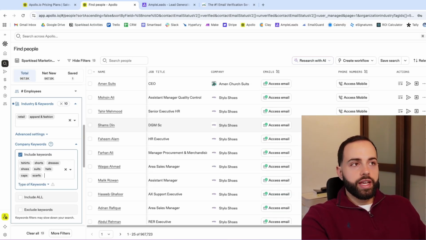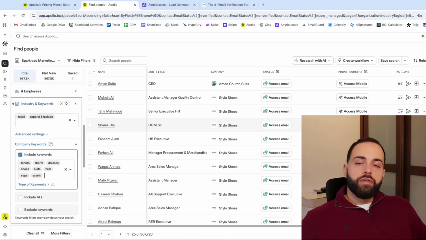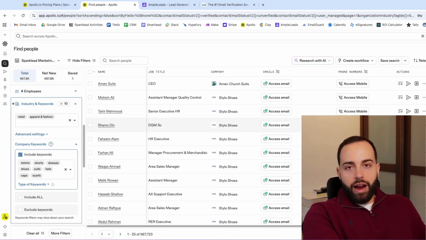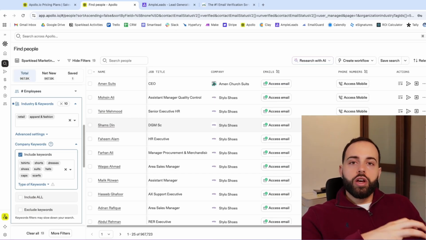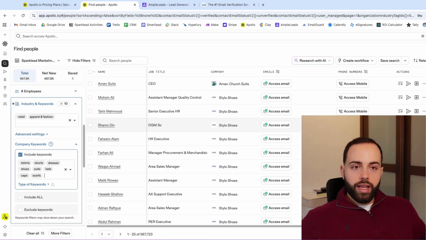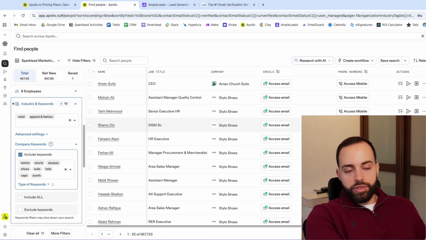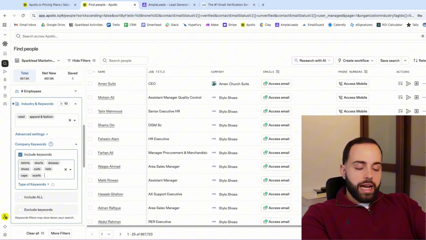The easiest way to do this is just to go into ChatGPT, tell ChatGPT that you want to target the retail industry and specifically you want to find apparel and fashion brands. Give me 20 keywords that would be exclusive to apparel and fashion brands. So keywords that no other company, no other retail brand could actually have on their website. All right, so we have t-shirts, shorts, dresses, shoes, suits, hats, caps, and scarves.